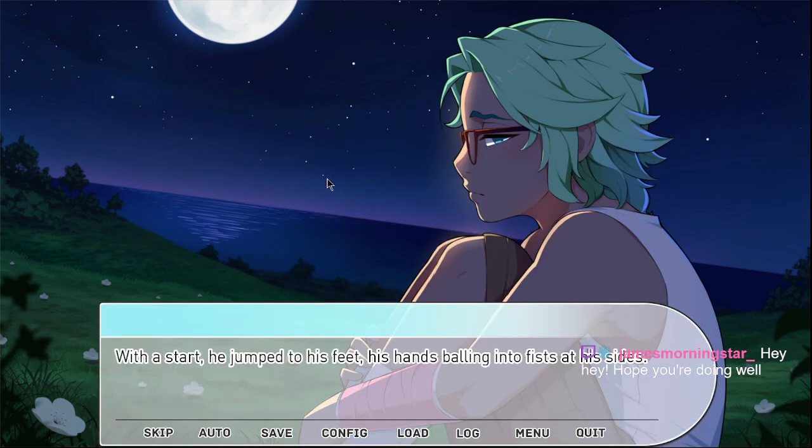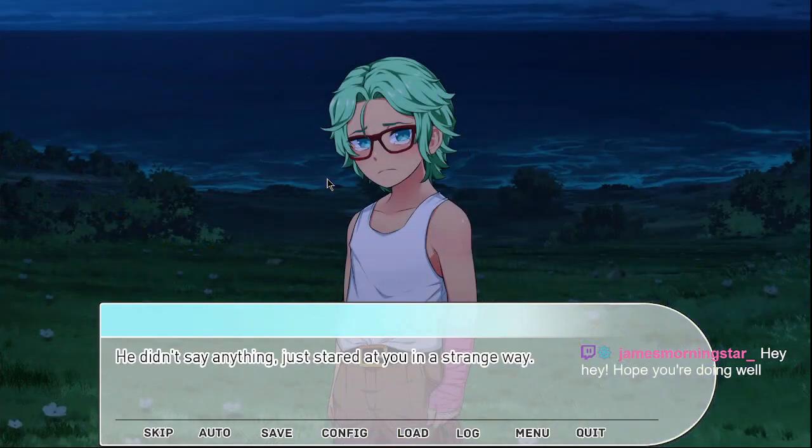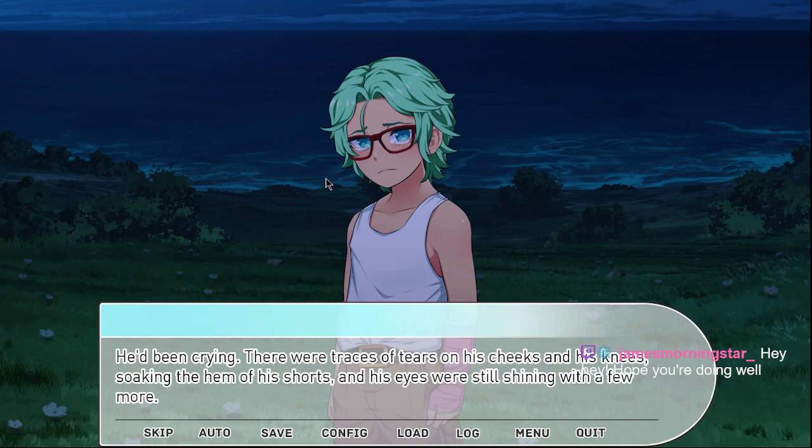He jumped to his feet, his hands balling into fists at his sides. He didn't say anything, just stared at you in a strange way. Oi, mate, give me all your money or I'll stab you, shank you. He'd been crying. There were traces of tears on his cheeks and his knees, soaking the hem of his shorts, and his eyes were still shining with a few more. Loser, imagine crying. Couldn't be me.